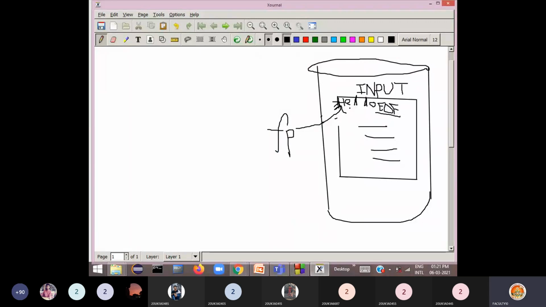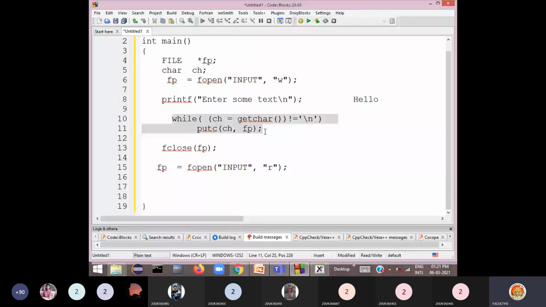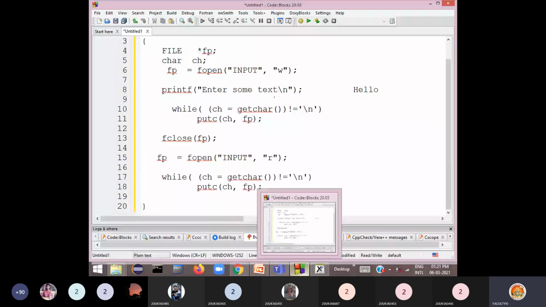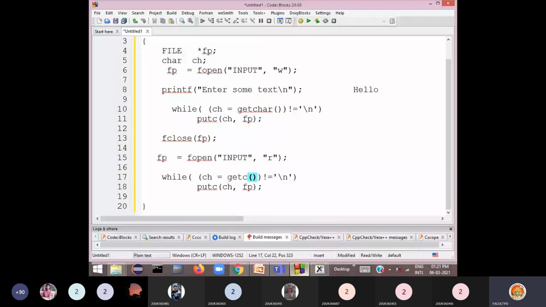Now you can read the file one character at a time. How can you read? You can use a while loop here, but there is a small change. In the while loop, ch is equal to getc; you have to say getc now. So ch is equal to getc. What will getc do?